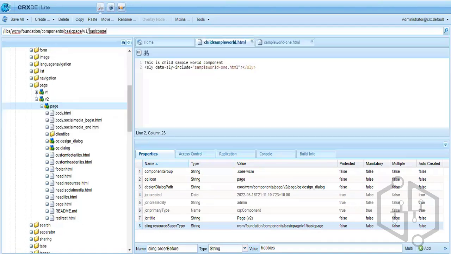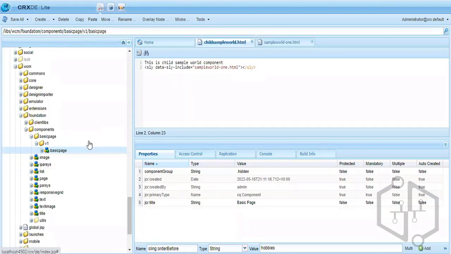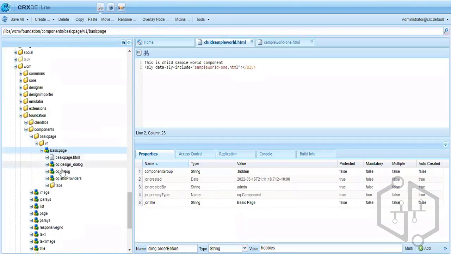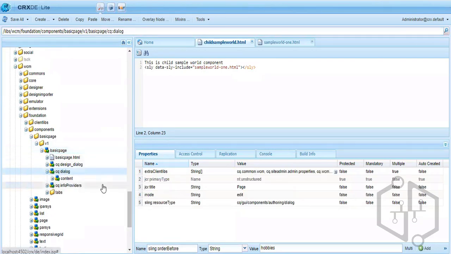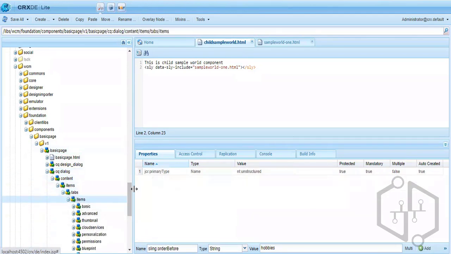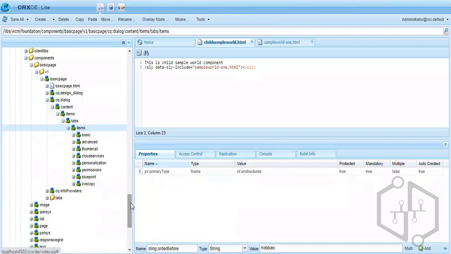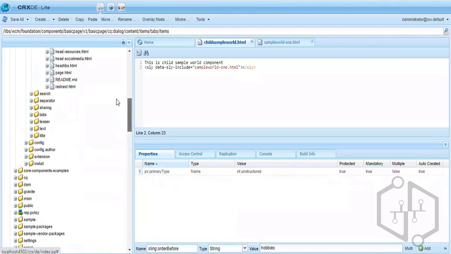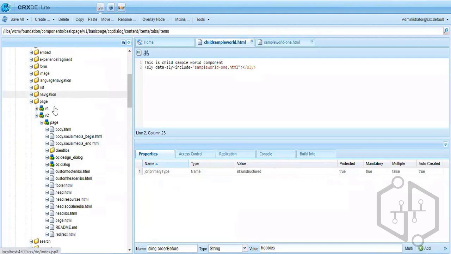If I go over here, basic page, somewhere this dialog is over here. In the dialog you can also see sling extra client libs, and here it will have some properties. All of these are over here, and they are getting inherited inside the core components page component.